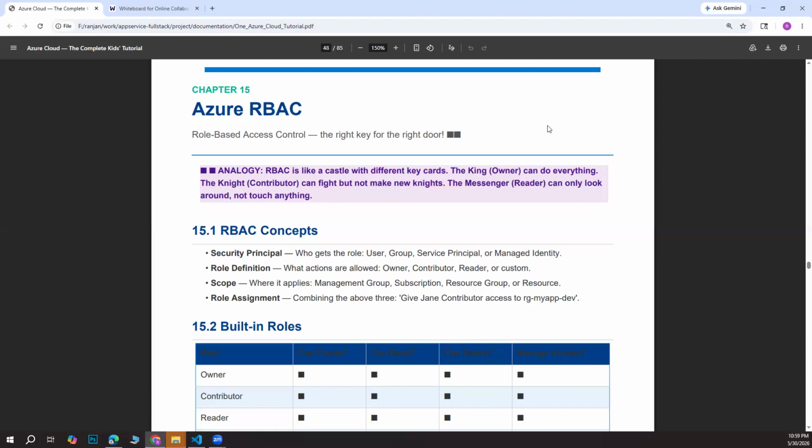So role-based access control is like a castle with different keys. The king, who is the owner of this castle, has everything. He can create new users, add new users, remove, update, delete users, and remove the access rights of some user.